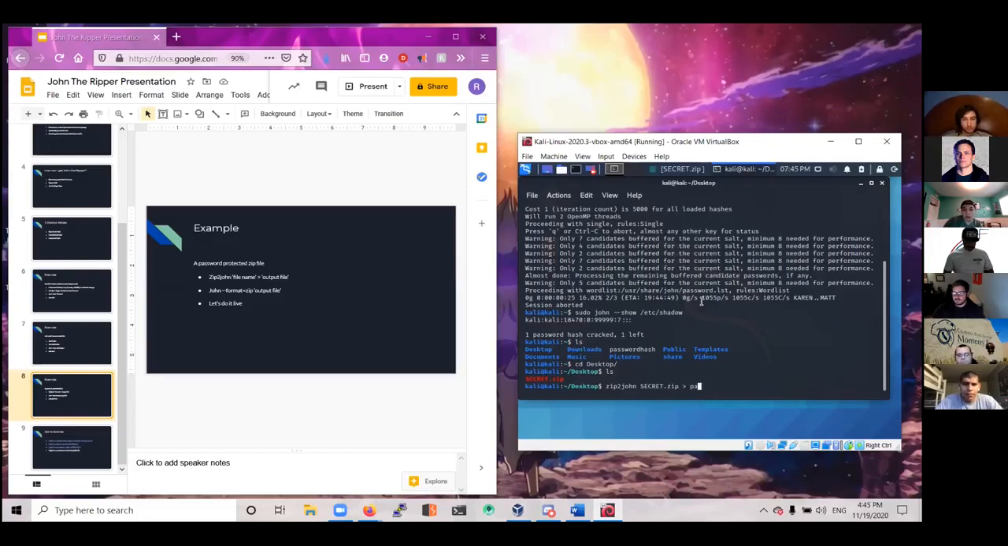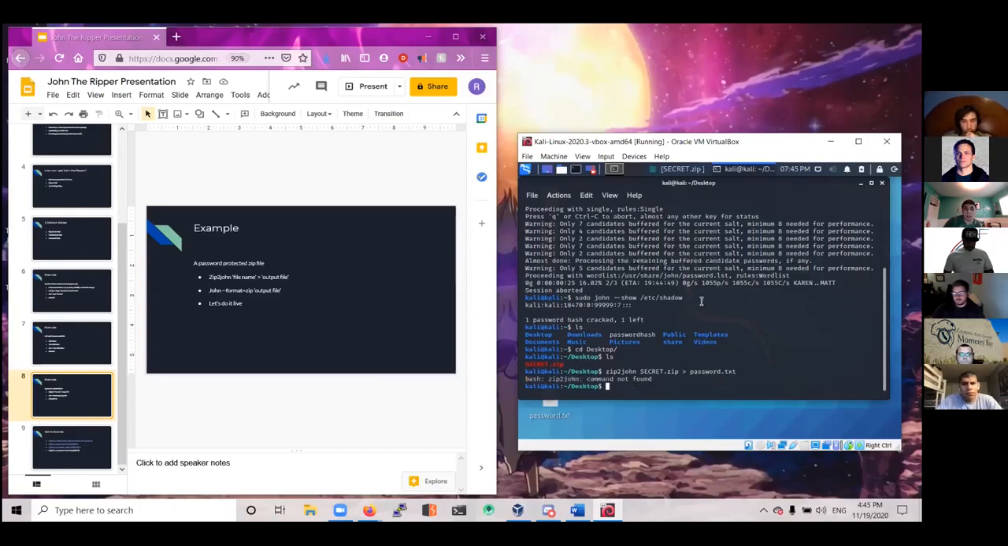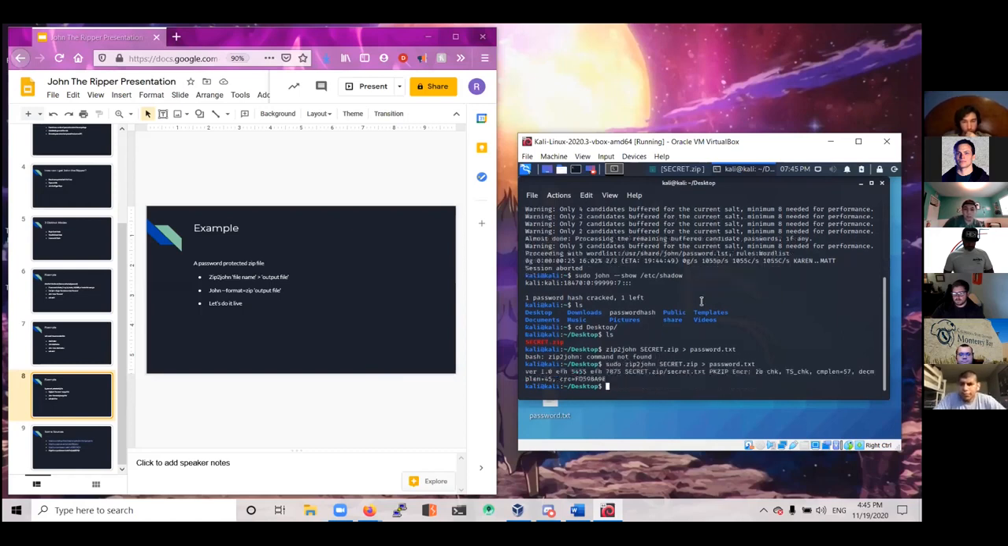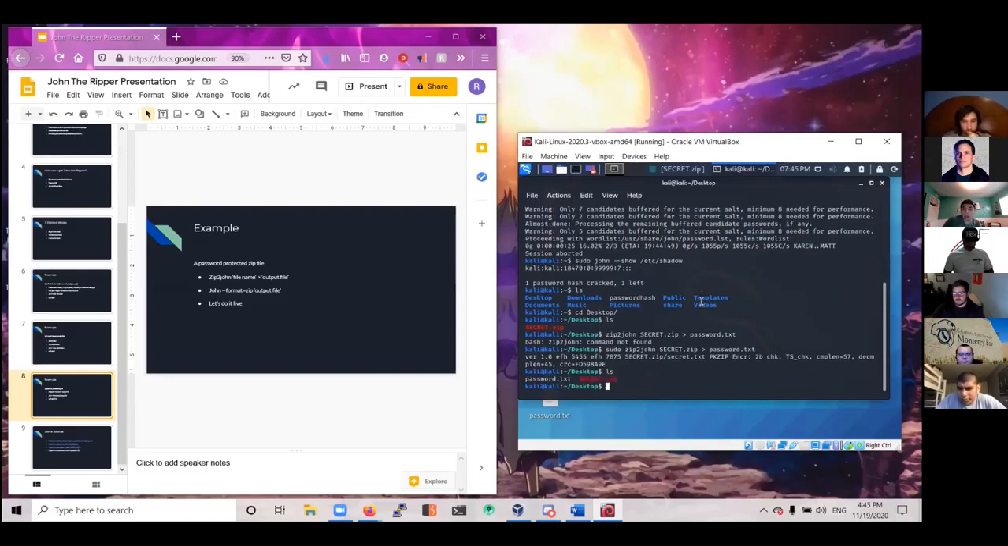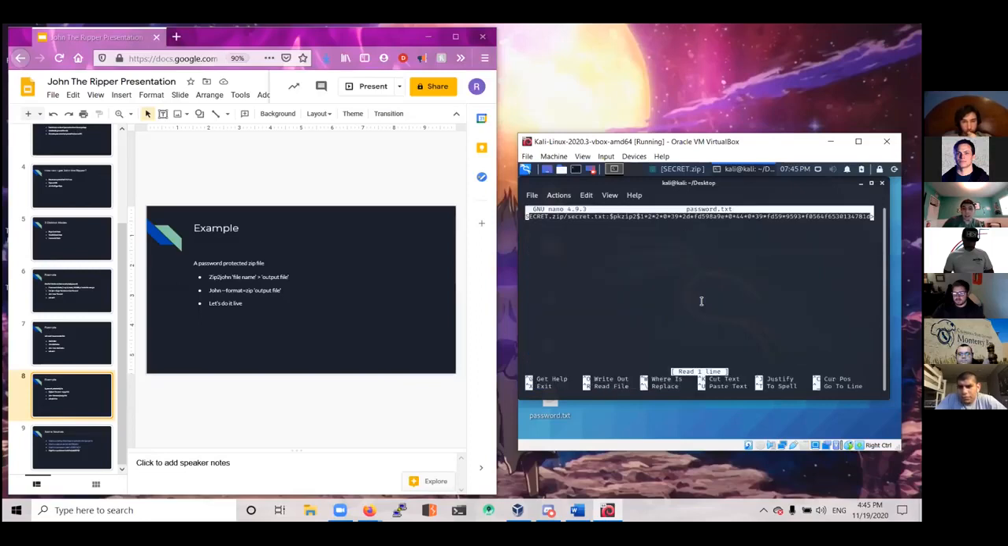Maybe like a password.txt or something. So this is where I'm going to put whatever John gets from that zip file. And I forgot sudo. Let me just add that real quick. Okay. So now I have a password.txt. And if I look at it, it doesn't really mean a lot to me because it's all kind of random.